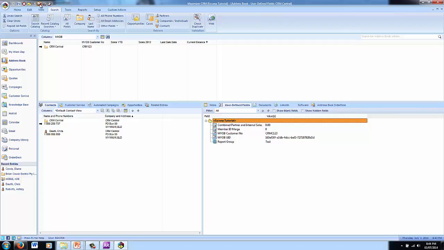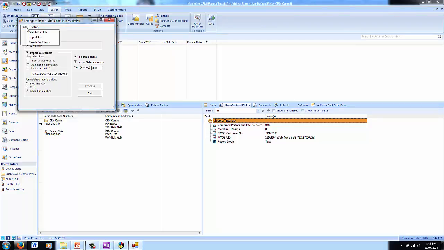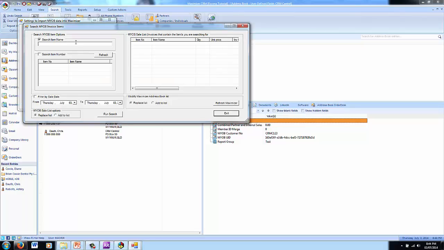If I start my tool and I go into search sold items, I have the option to search by description, or I can search by item number. Now because I want specific items, I'm going to select a number of different items that I want to search on because they all meet the same profile. I can filter by date if I want to, but in this case I just want to find anybody who's purchased any of these products at any time.